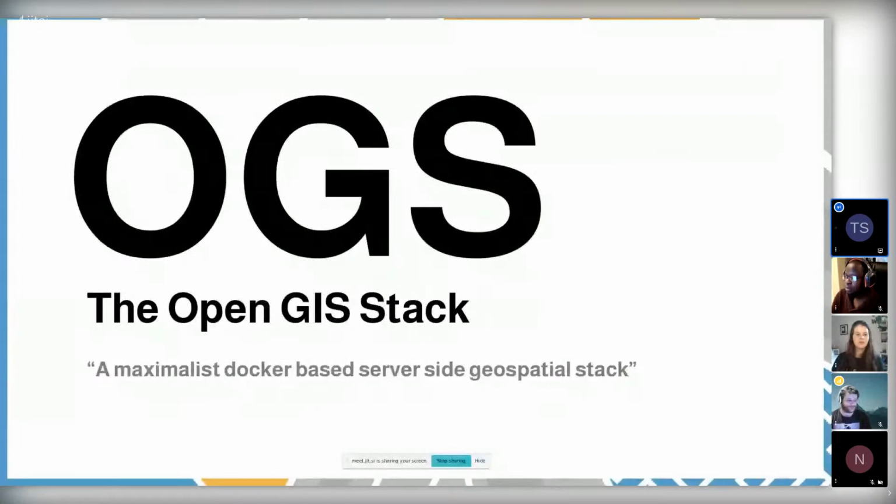So what's in our maximalist stack? And this is not actually a complete... am I sharing my screen? I'm not sharing my screen. Not yet. Let me find this button here quickly. So hopefully you can see my screen now. Got it.